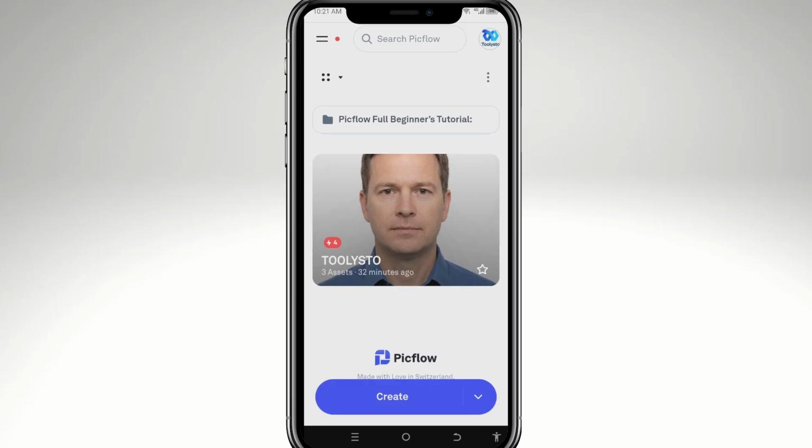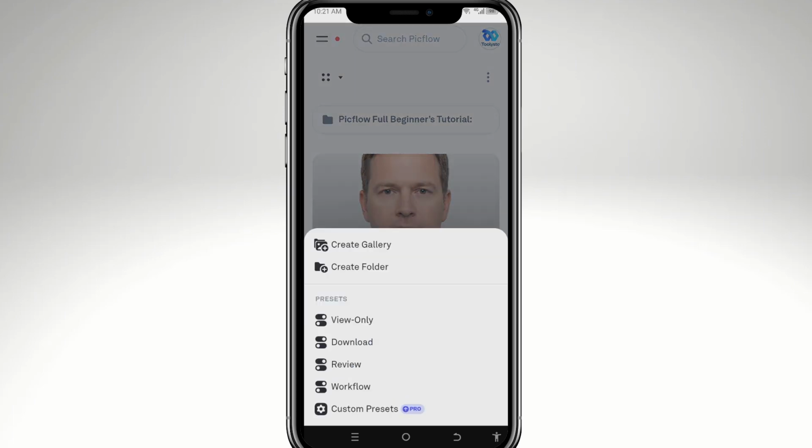And I am always using the Picflow on my mobile device, especially when I am on the go. For example, I am on a shoot. I always use this. It really helps me integrate seamlessly on my works on my computer to my mobile device.